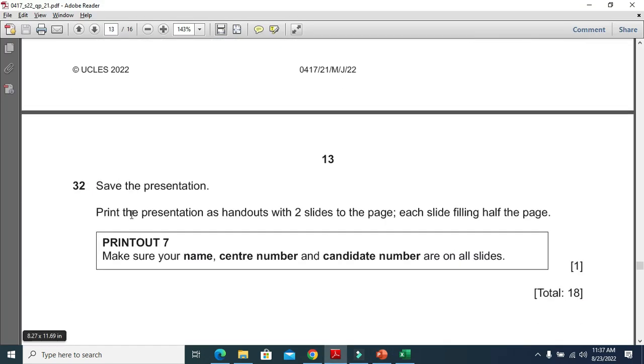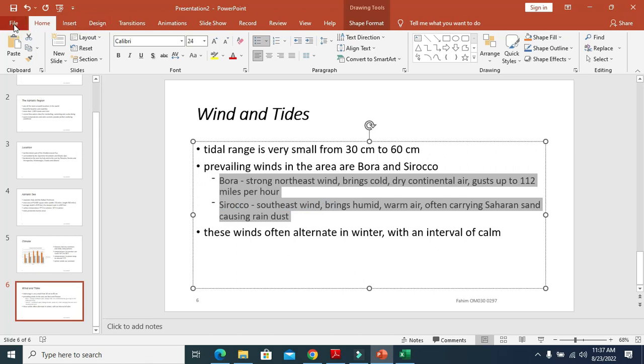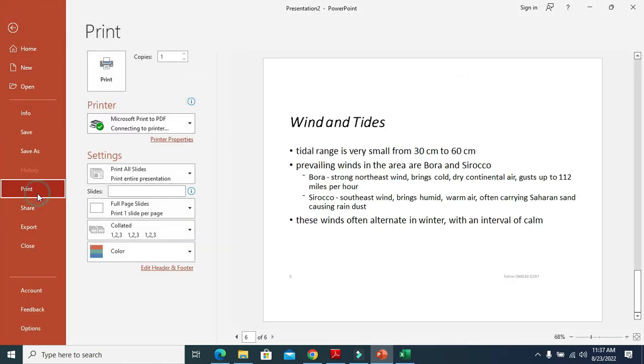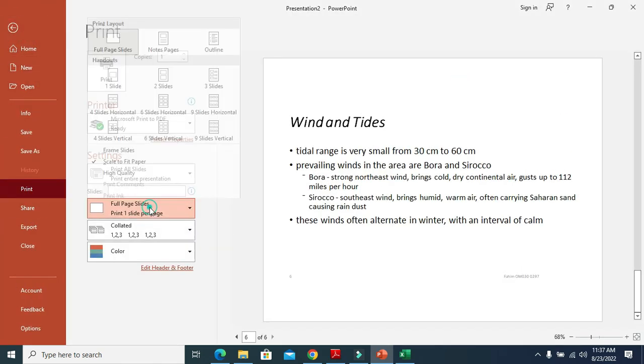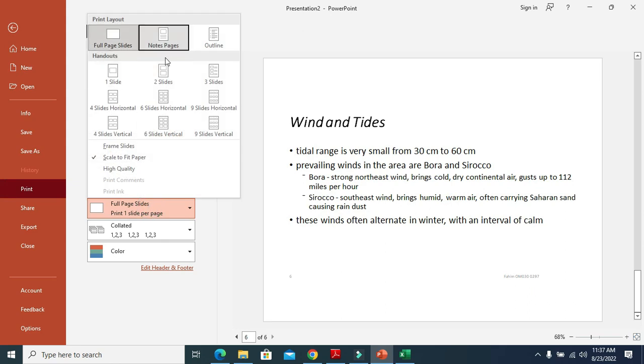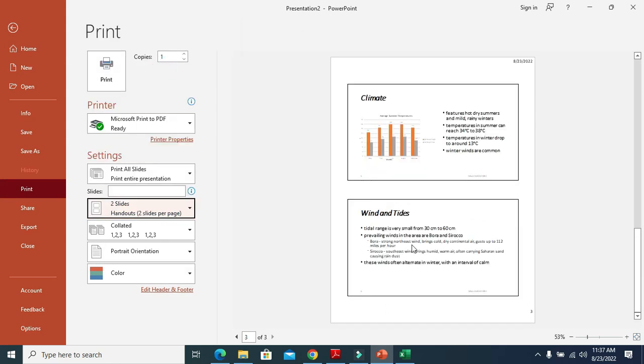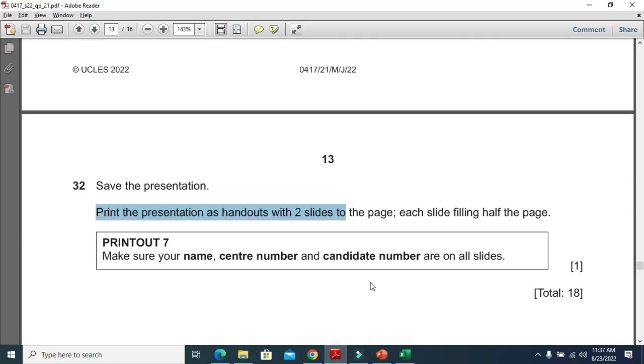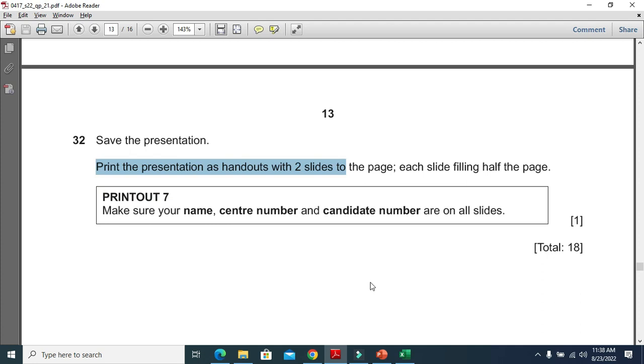And then next step is to save the presentation and print the slides as handouts with two slides per page. So print, not full slide, handouts, and then two slides per page. So that's all from the PowerPoint part of this question paper.